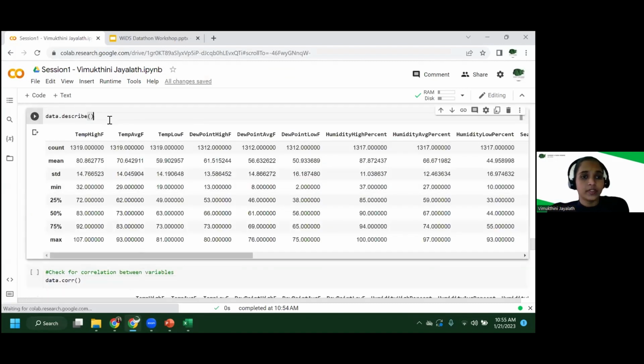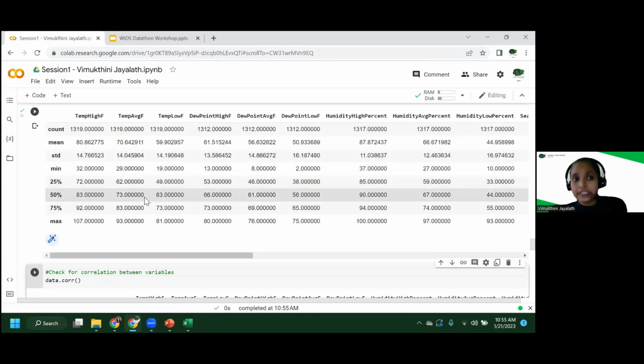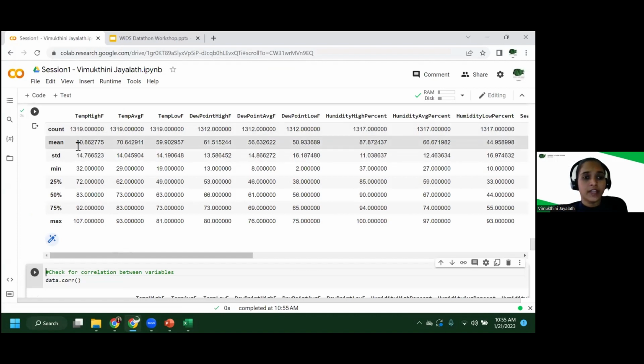So this is just to get an idea about the data set, about the cleaned data set, which is here. So we have the count and the mean. So if you're going to impute the missing values, we will need what the mean is, if you're imputing using mean.